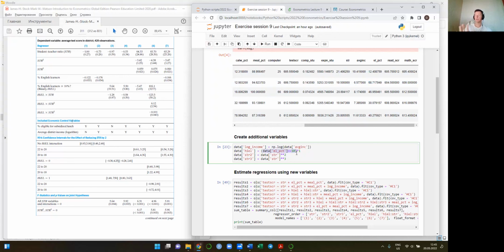There are different ways you can define a binary variable, but I guess this is the most natural, and from the code itself you can understand what's going on. So you take the variable ELPCT, right? The variable which represents the percentage of English learners. You write this logical condition that this is greater or equal to 10.